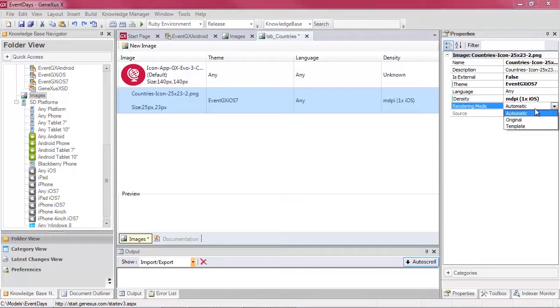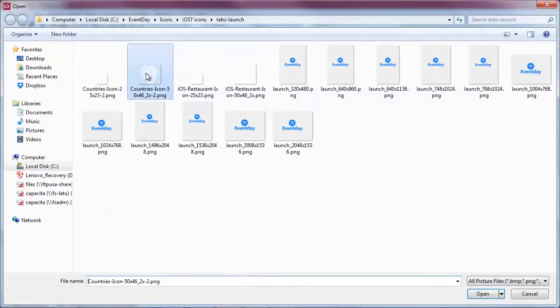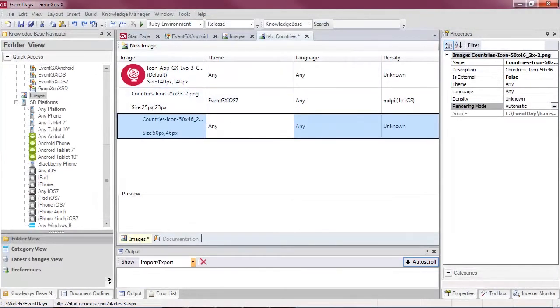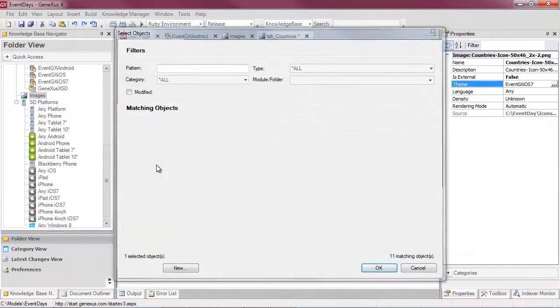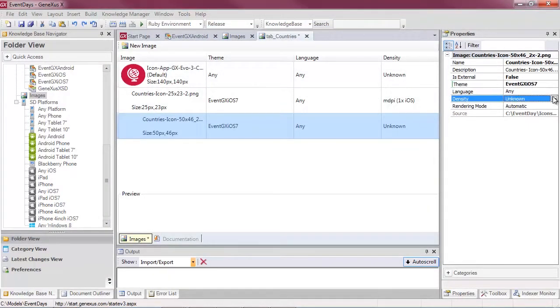And in rendering mode, we will use a template for it to assume the color corresponding to the device, which, as we saw in the initial demo, is blue. And this is why the designer sent us the image border white. Then we would add the icon for the Retina mode, also specifying the theme for which it will be valid. And then the density corresponding to Retina, and so on.